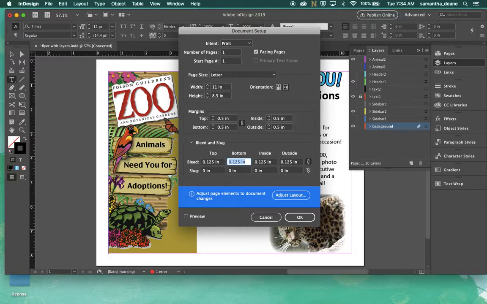We're going to look at the slug now. Though we don't really have a reason for it, we're going to use it just so that we can see what it does. So on the bottom, I'm going to put a 4-inch slug. It will only change the bottom because the link is detached, and press enter.